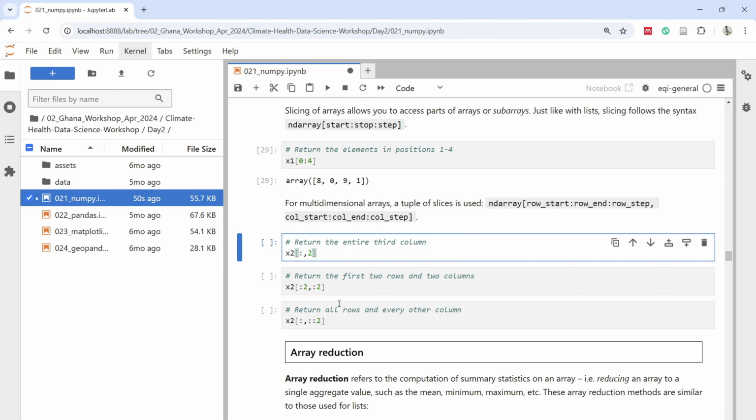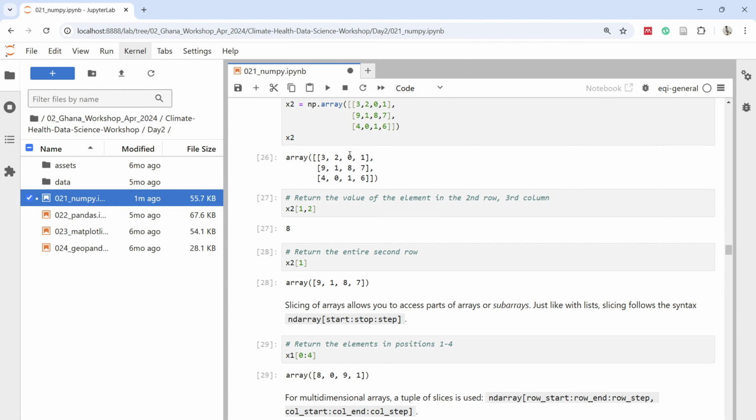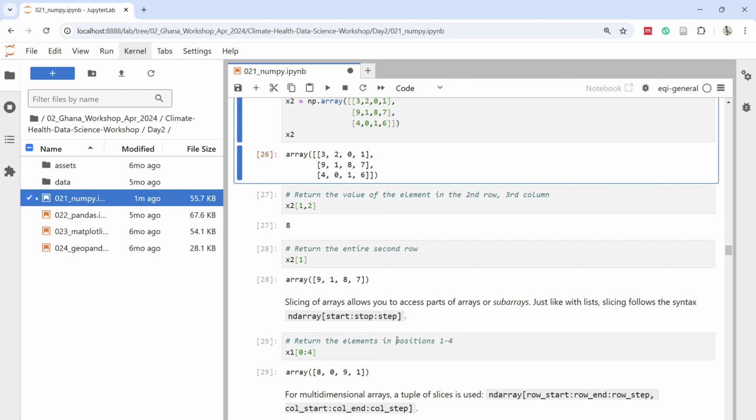In the first code, x2, we leave the first part empty, and then we just put 2 in the second part. What this means is that this will return all rows, and the 2 after the comma means the third column, remember again, we start counting at 0. So we are asking NumPy to give us all the rows, but only the third column from the array. And this will give us 0, 8, 1. If we go back, we can see that here we're only slicing the third column.